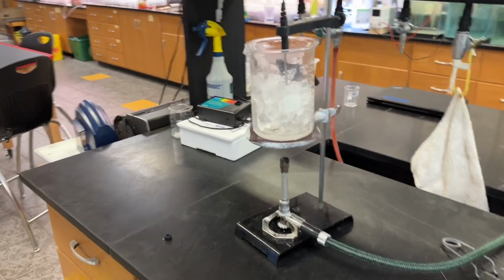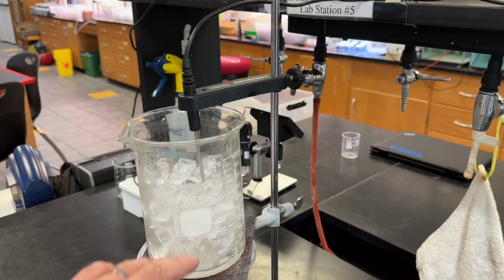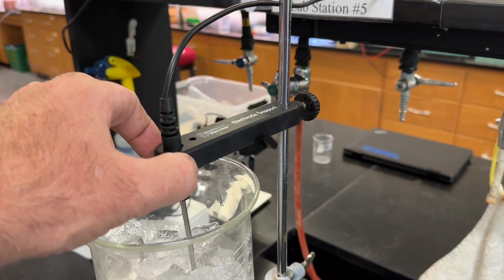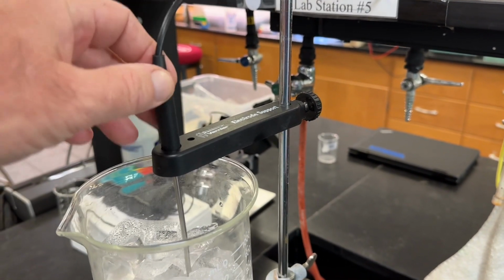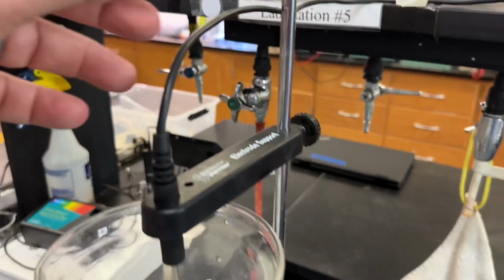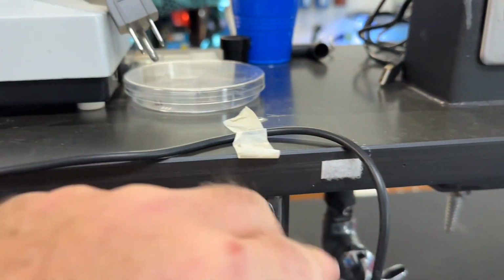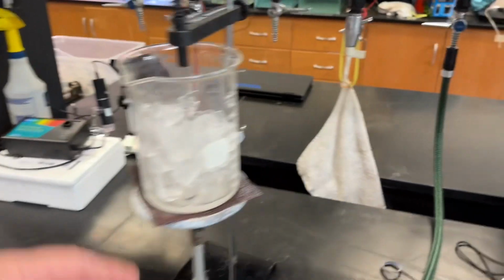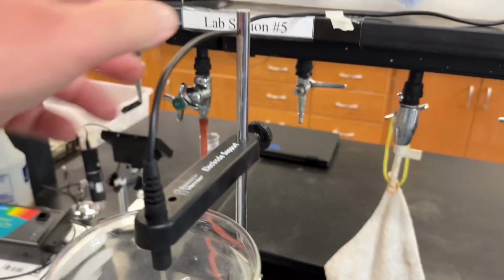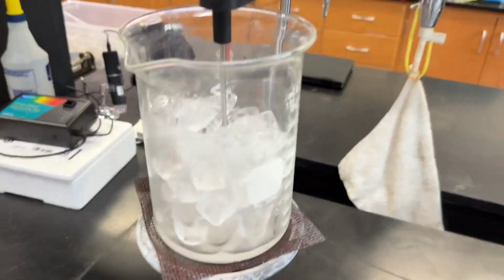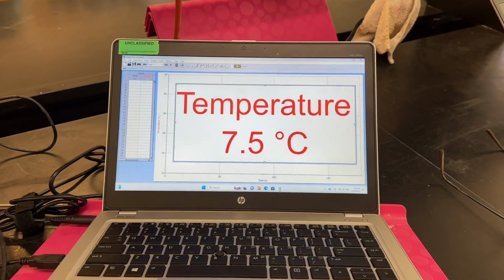For the lab, you're going to need about a half full 1,000 milliliter beaker of ice. We have this temperature probe holder, and we have our probe here. Notice that I have it taped to the lab counter and taped again and then down to the computer. This is really important because otherwise, with the Bunsen burner here, we could actually melt the wiring if it hangs down too close to the flame. So we also have a computer set up, and we see the temperature right here.